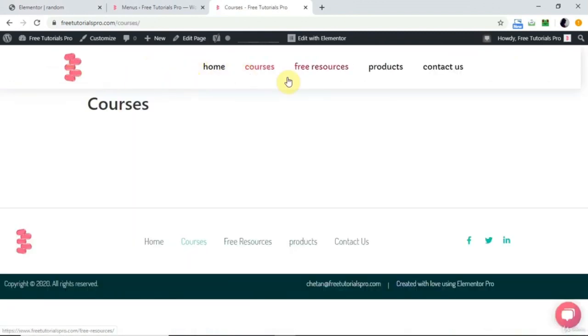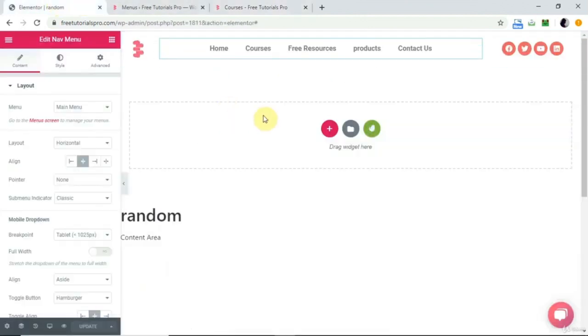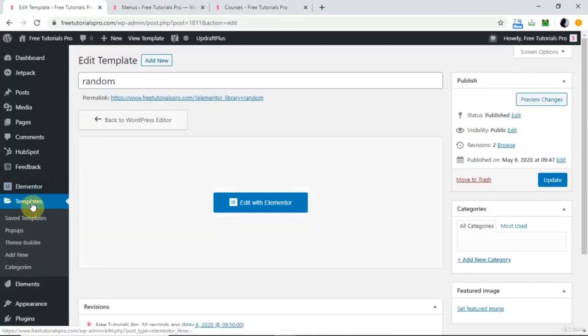So it's cool, guys. Anywhere if you want a new header, you can have n number of headers on your website, depending on what type of page it is, depending on what type of blog category it is, you can have a different header, right? So that's all about it. Once this is done, exit the Elementor and go to your dashboard, and we are done with our header.